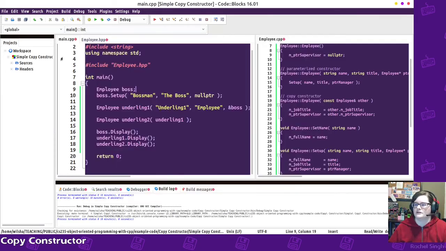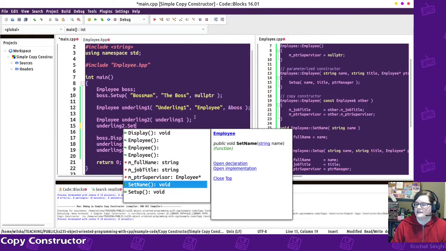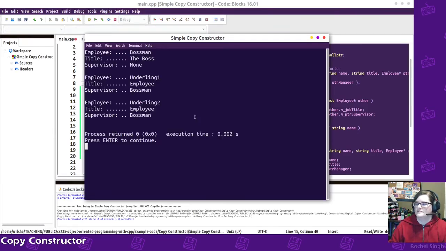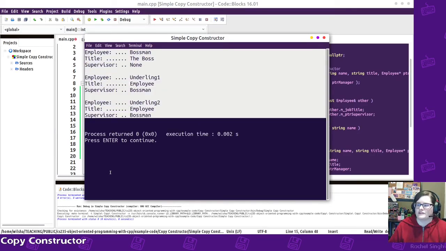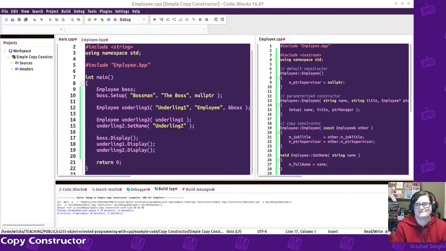So we'd still have to go in and set up something like underling2.setName. And then have that all working like that. So that's really all there is to the copy constructor. There's not much more than that. Again, it's up to design.